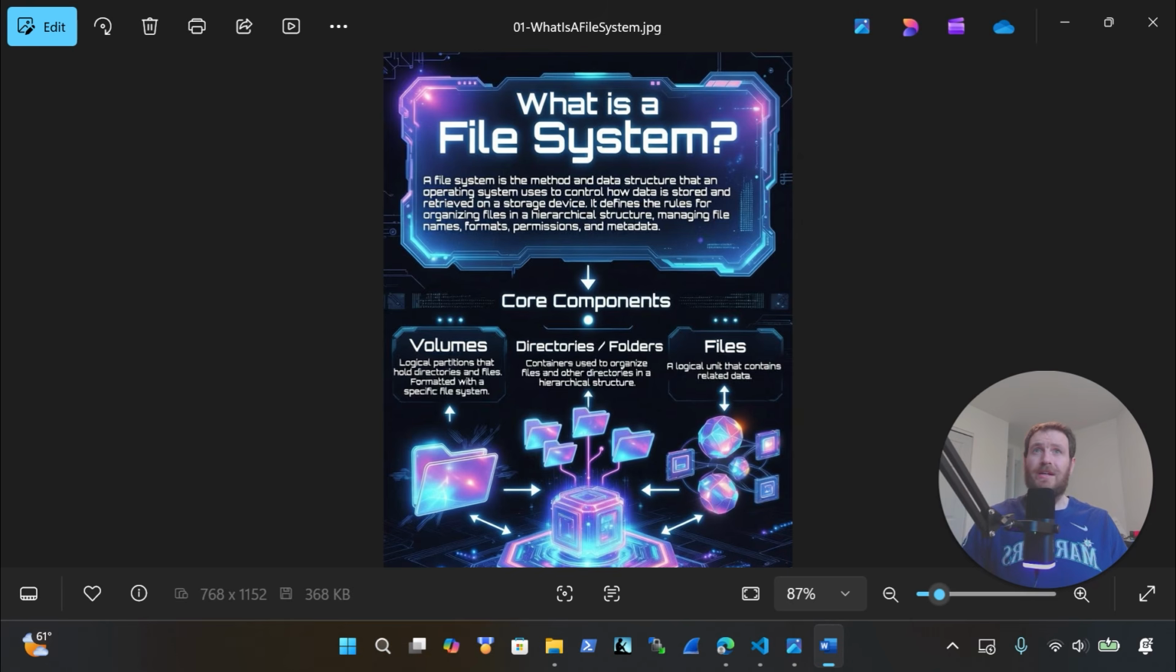So all Windows file systems are built around 3 core storage components. You have your files, which are a logical unit that contains data. And then we have directories, which most people refer to as folders. These are containers used to organize files and other directories in a hierarchical structure. And then volumes are the logical partitions that hold directories and files. A volume is typically formatted with a specific file system.